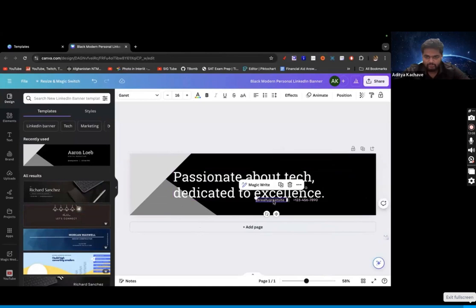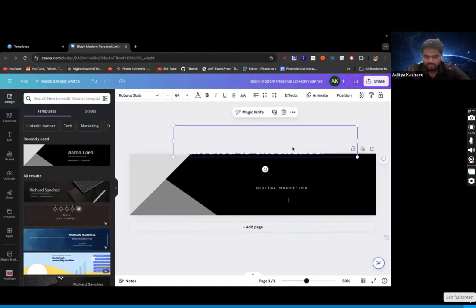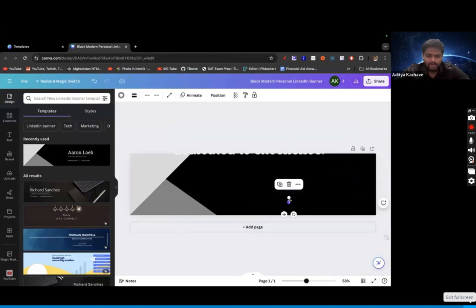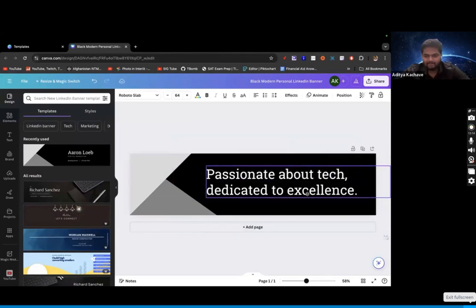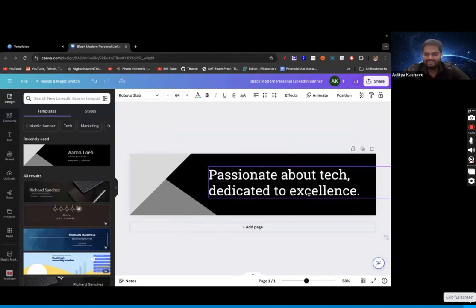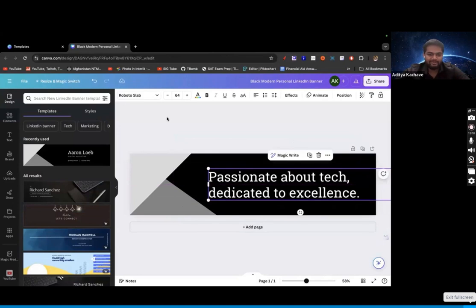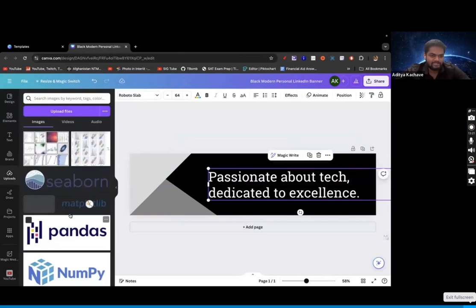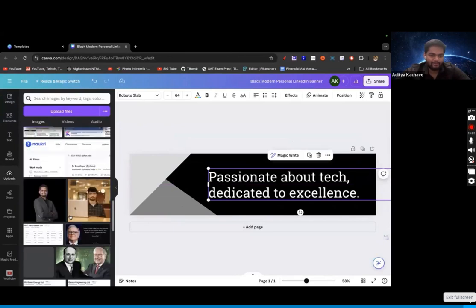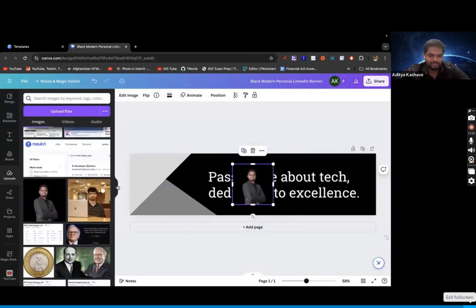Let me delete this. And do not add your name in the banner, because people can see your name on the profile itself. Whoever is adding their name on the banner, I think they're not doing any justice for themselves. After that, just upload your best picture. I'm 100% sure you'll be looking good in every picture. So I'll upload this particular picture.